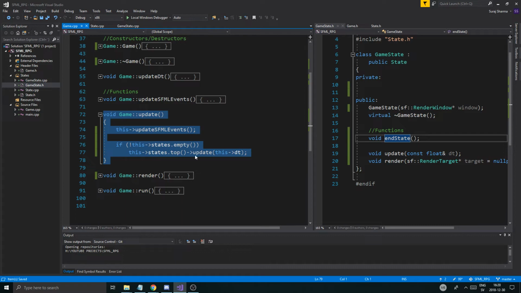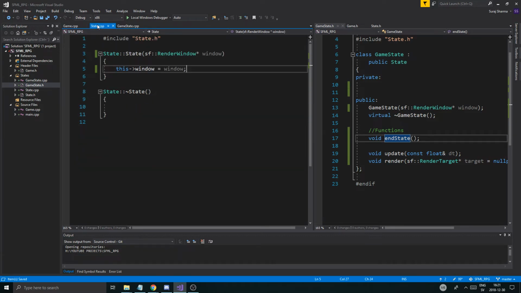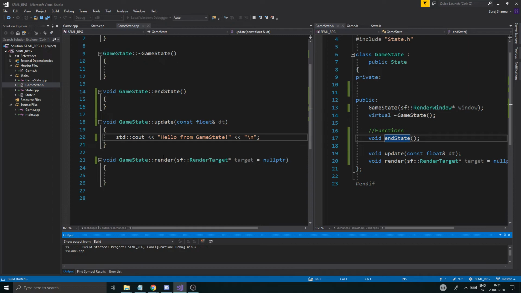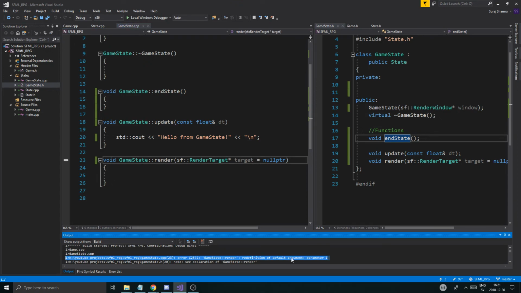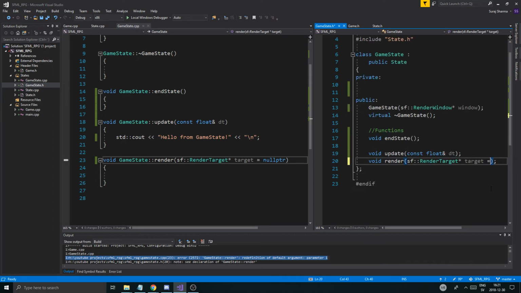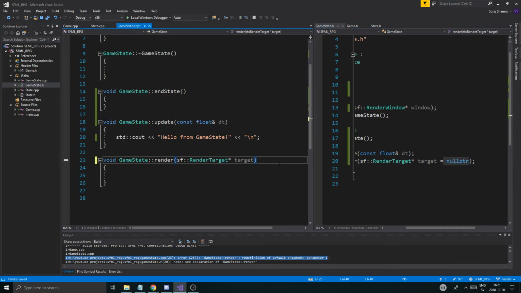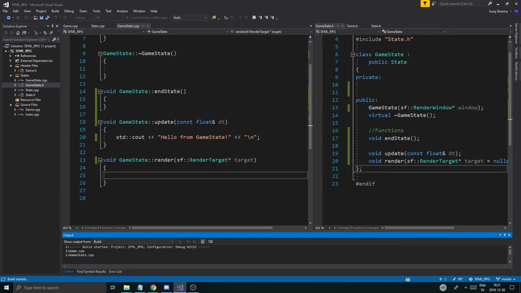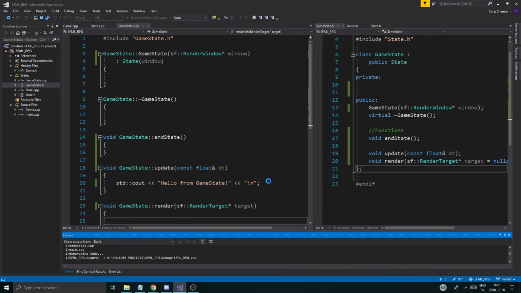Pretty much done. In the update, it's going to update the current state, which will be game state. And if we go into game state in the update, let's just say std cout hello from game state. Boom. Run this. Hopefully it will crash so I can fix all the problems. Game state parameter 1, whatever. Render. Oh yeah, you need to remove this from both. Actually, I like keeping it there. I'll remove it here. You remove it from the CPP. You can only have one default argument value for the parameter.